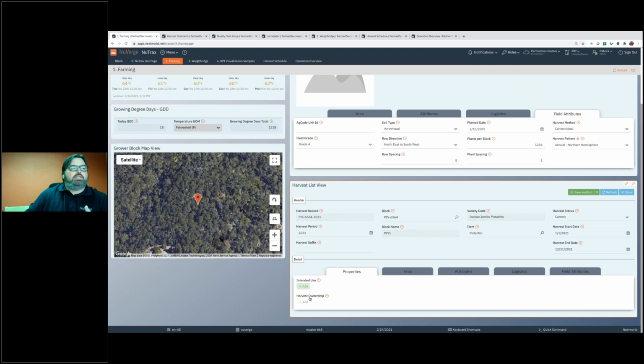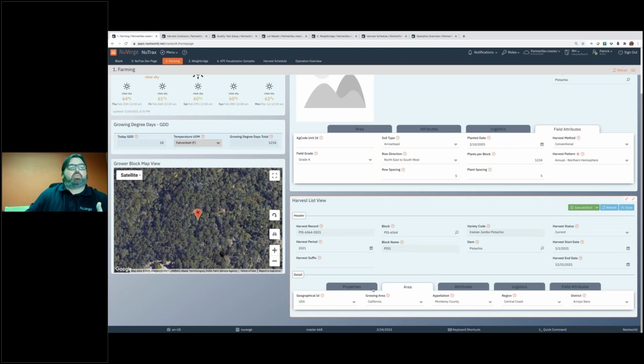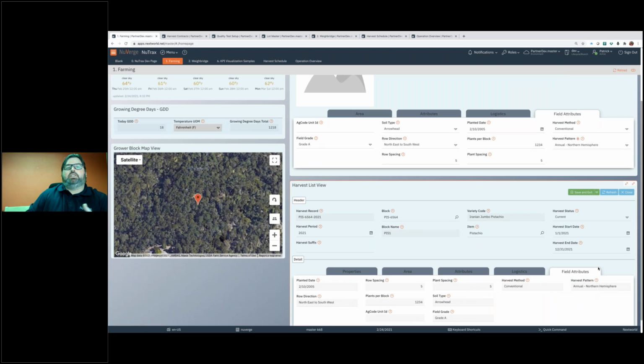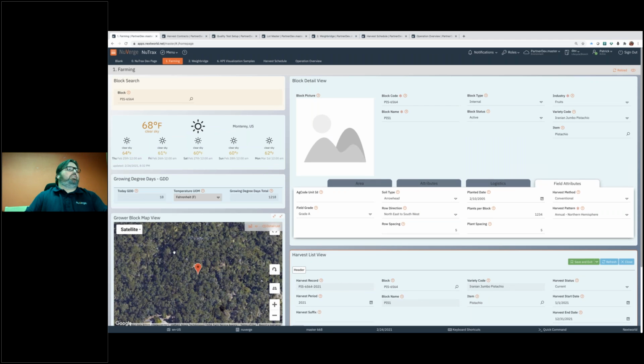You could do your intended uses, your ownership, whoever owns the product itself. You still got your appellation, your region, your growing areas. Any sort of logistical information has all come through, field attributes all come through. And just to show the map over here on the left hand side, if we went to any other block that we've got inside the system, sorry.